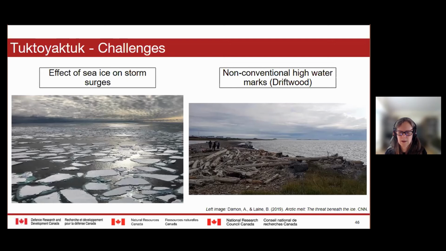And we didn't have a lot of photos to draw on to do our model validation. So we used some non-conventional methods to look at high water marks, and we used driftwood. So the location of where driftwood had been pushed up on land gave us a sense of how far the storms had gone up on land.